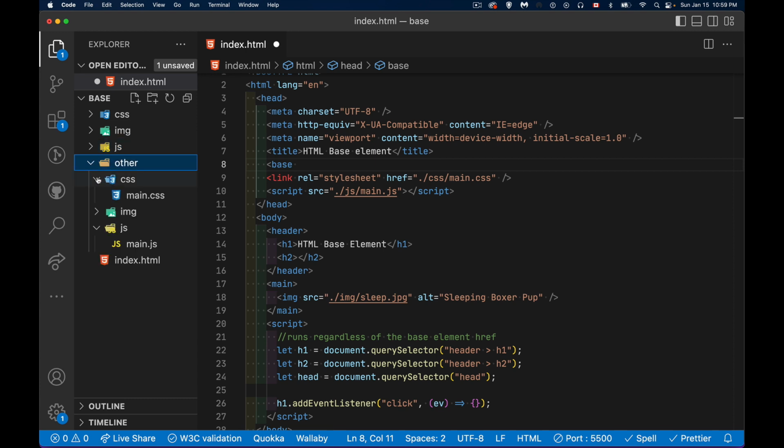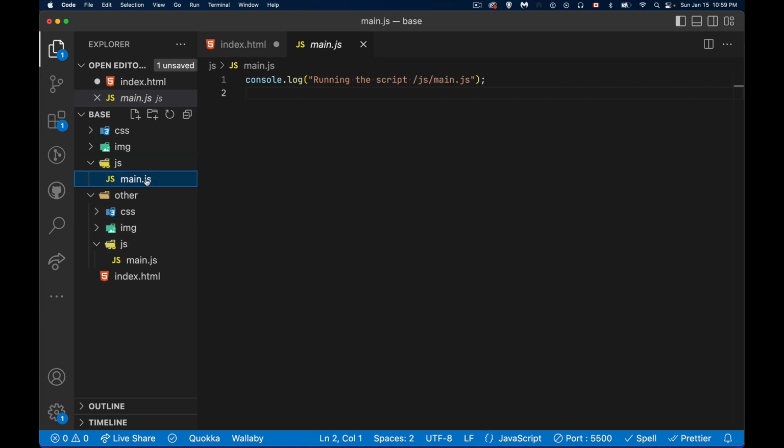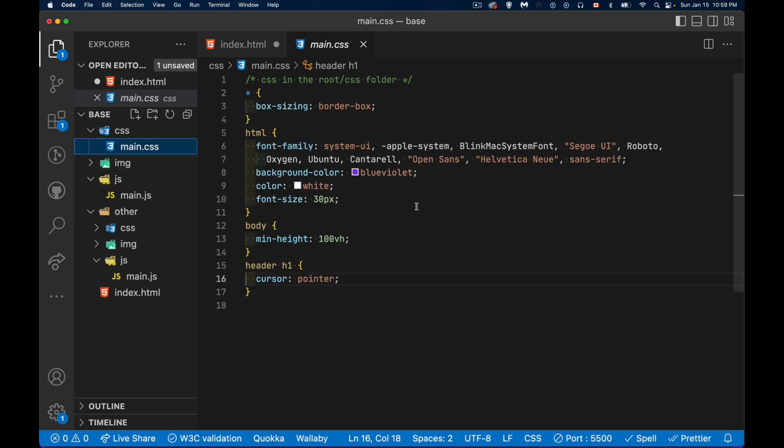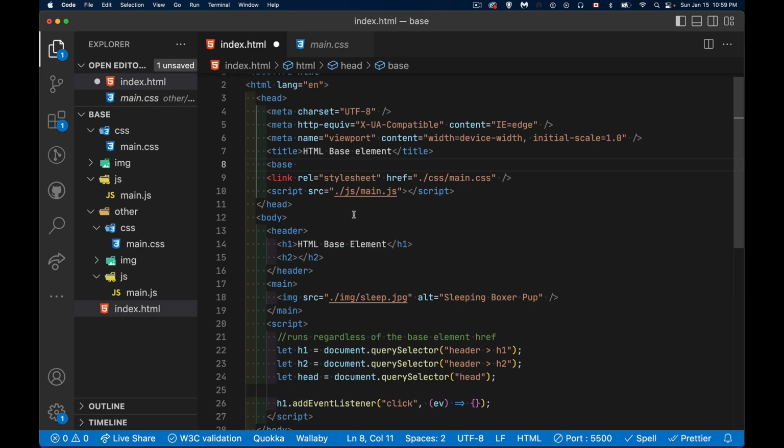And inside of here, there's another copy of the same image, except flipped. The same JavaScript file, mostly, except one is saying that it's the other, and one is saying that it's the one in the root. For the CSS, there's some minor differences. I've got a different background color and text color and font family and font size in the root one than in the one that's inside the other folder. So what I want to do here is first demonstrate the base element.